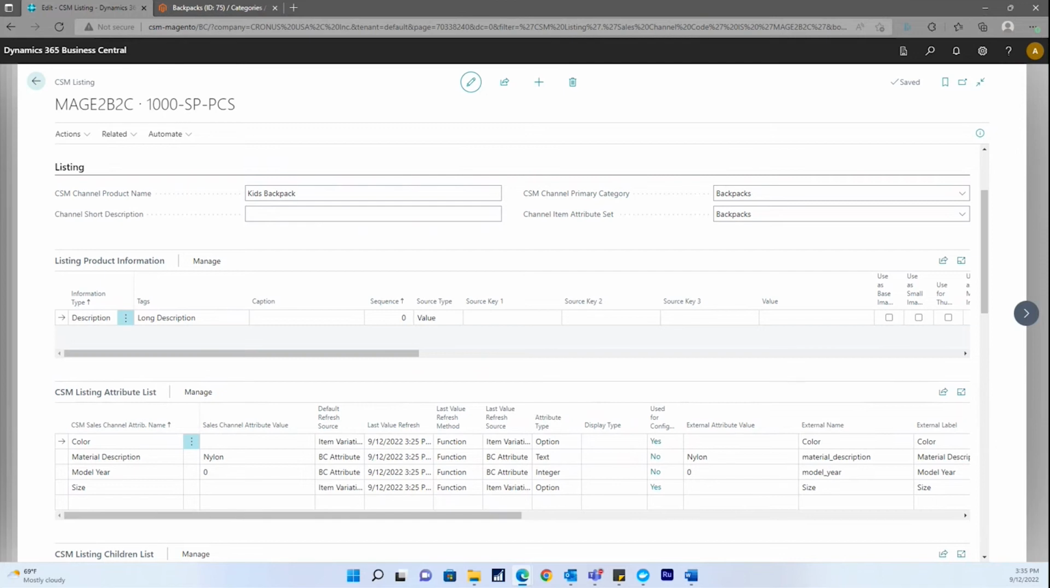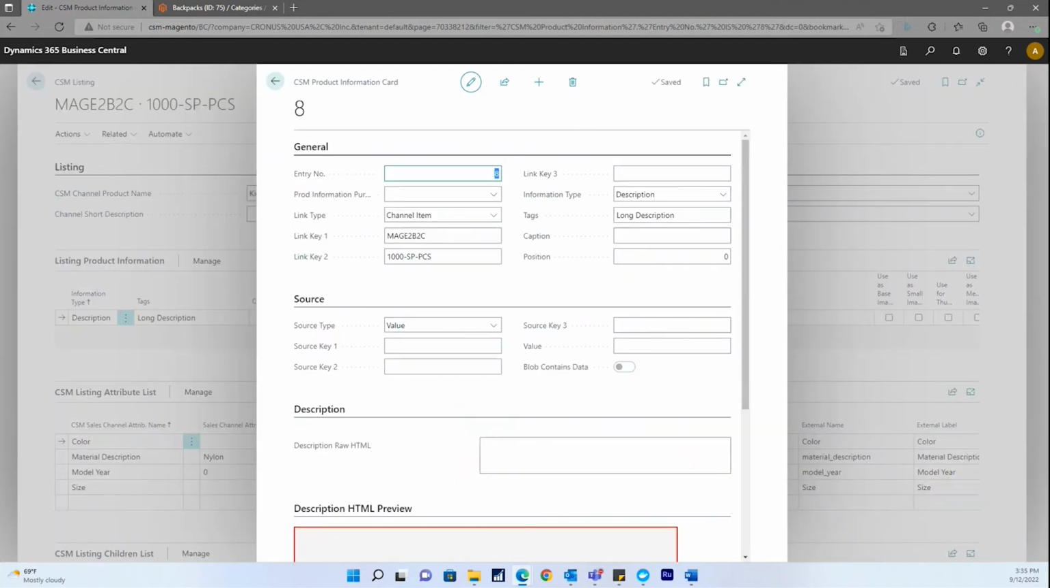The Business Central item picture. To view additional details and make changes to the image settings, choose the Manage ribbon in the Listing Product Management FastTab. Then choose View and Edit. The CSM product information card window contains information about the selected product information line. In addition to presenting a preview of the image, this window allows you to review and modify a number of image settings.